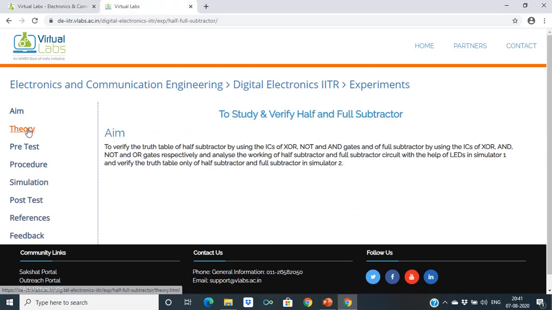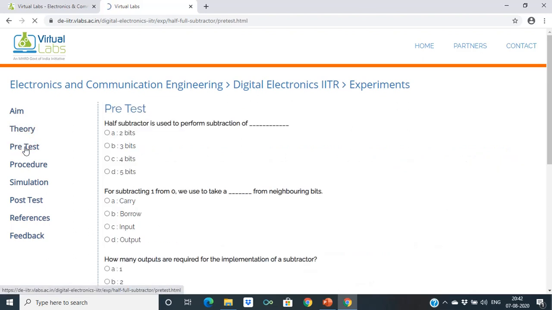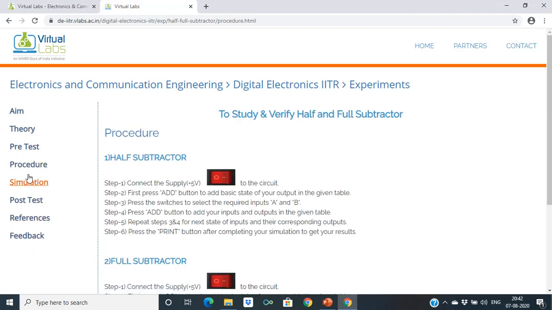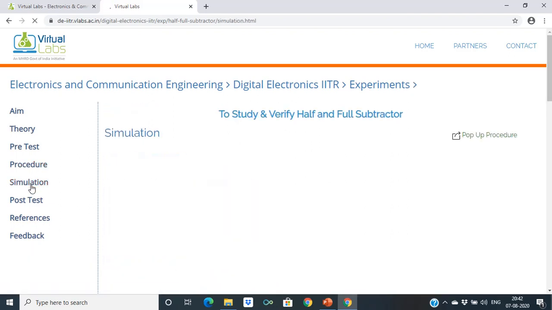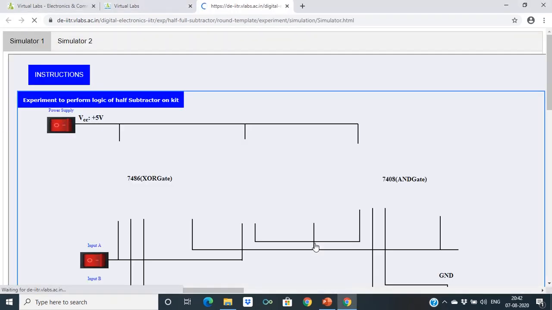So they have given the aim and theory also, you can go from here. And then the pre-test, you can go through this test to know how much you know regarding these circuits. Then the procedure, then finally coming to simulation. So for simulation you can see these two tabs. So first of all we will go for half subtractor.